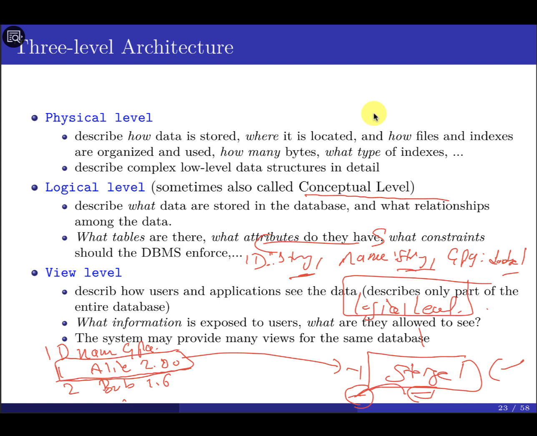So what tables are there? What attributes do they have? And what constraints should the database enforce? In the logical level, I don't care how the data is stored in the physical level.